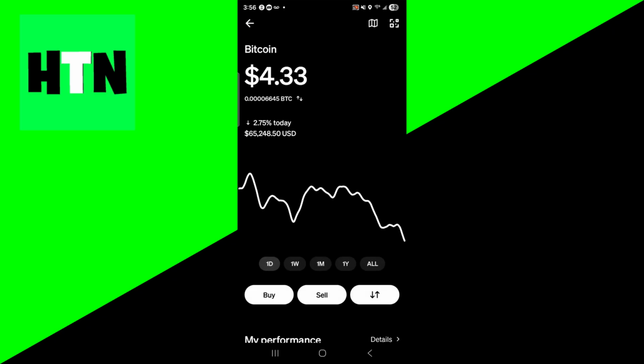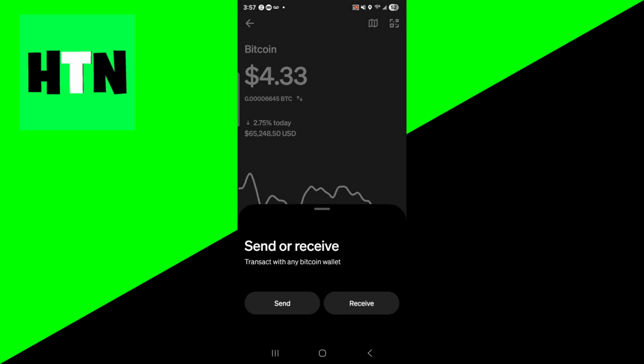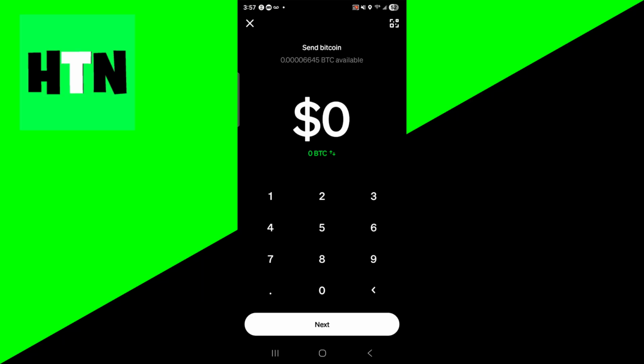And then you want to go ahead and press on these two arrows and press over here where it says send. Then determine the amount of Bitcoin you would like to send. You can put it in terms of dollars or in terms of Bitcoin. That's 100% up to you. And now afterwards, it's going to ask you to actually input a crypto address. And from there, that's where we need to go ahead and open up Trust Wallet.